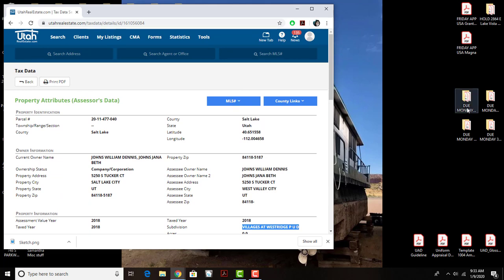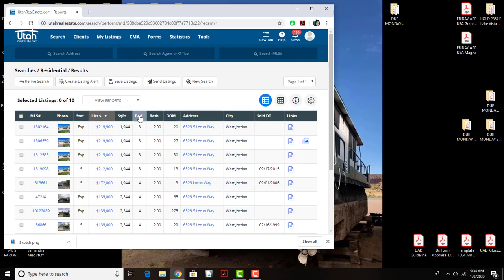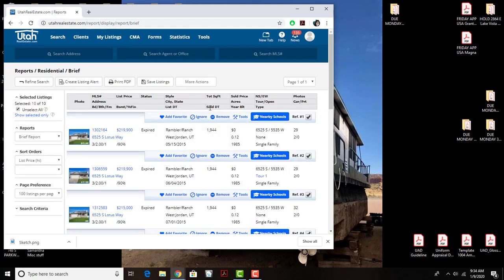Okay. Next one. Search address, clear. 6525 Lotus. Oops. So where there's multiple listings, what we're doing is we're trying to find the one that's the most current, because that's going to have the most current data.